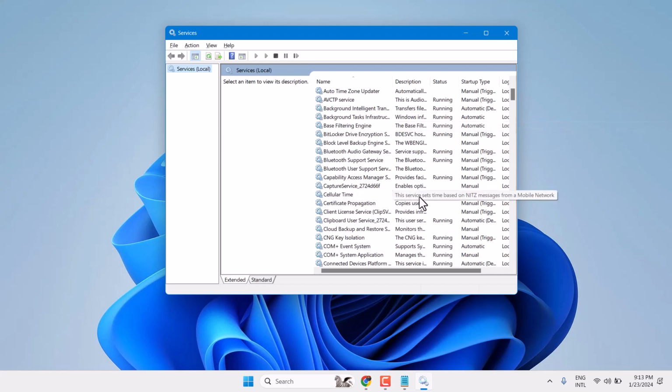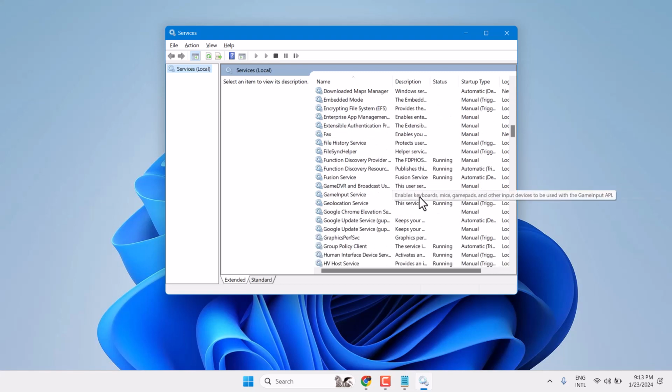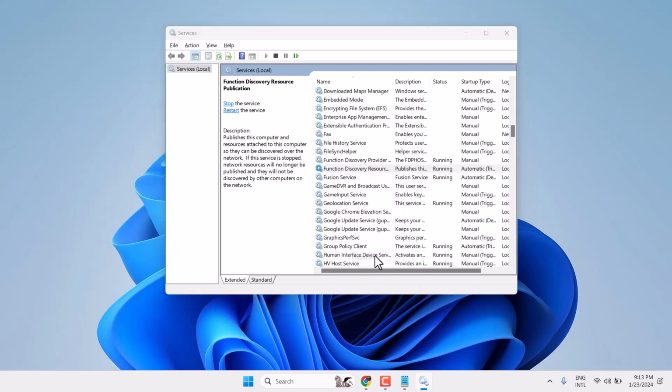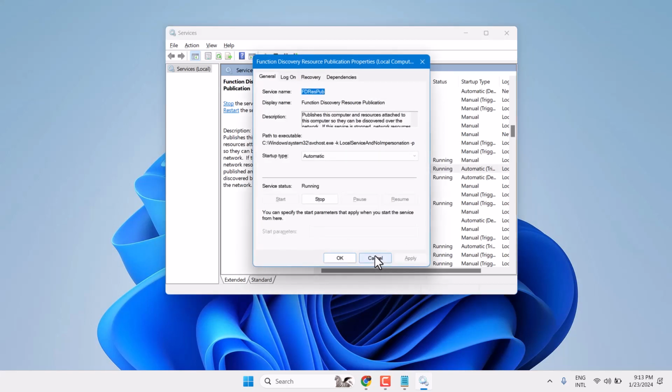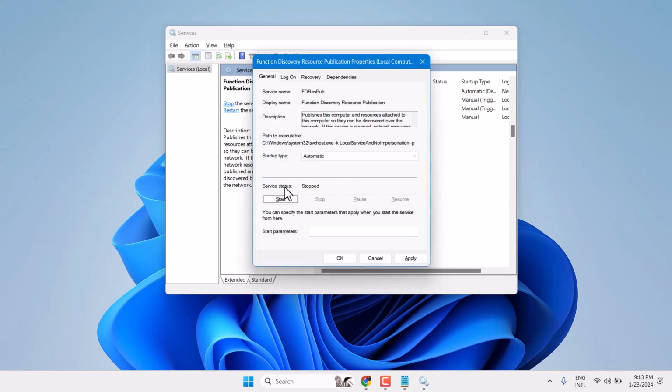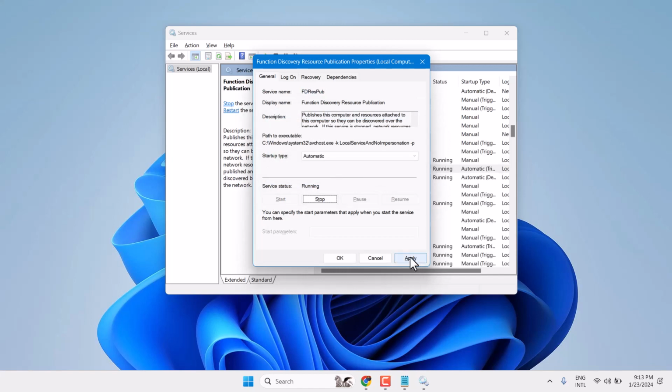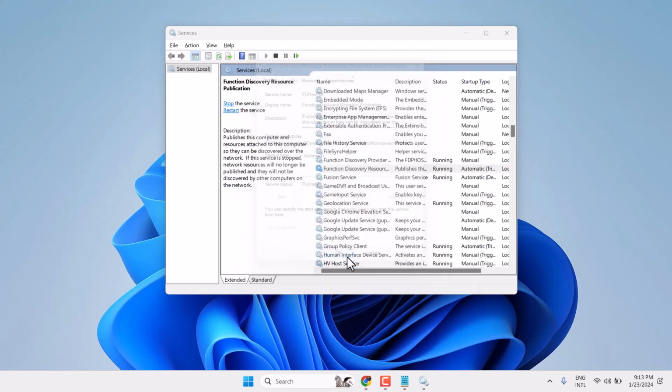In this list you have to find out this Function Discovery Resource Publication. Right click on it and open properties. Startup type, select automatic. Then stop and again start. Then click on apply and click on OK.